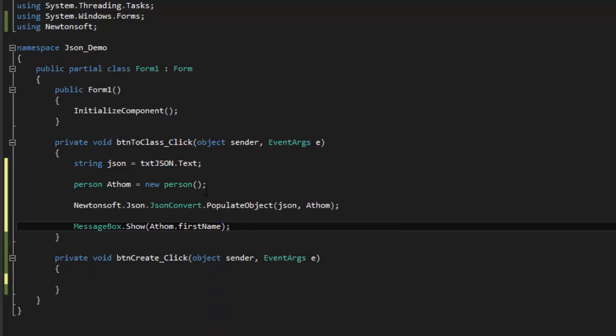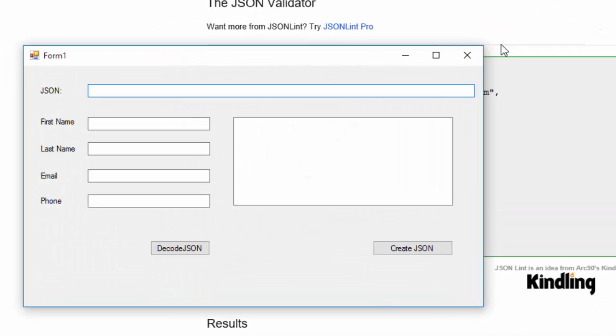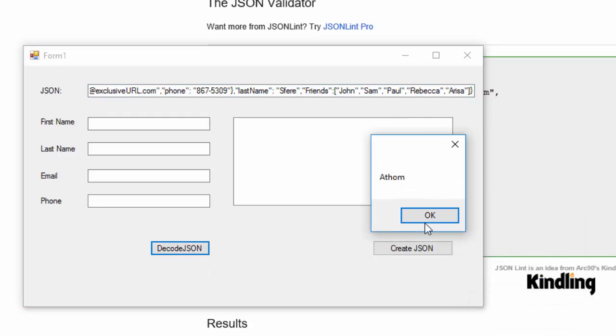Just to validate that it's functioning as we expect at this point, which it should, because we know we've got a valid JSON that we're going to copy into it. So here we go. We're going to paste that in there, and then we're going to decode it. And there we go. We've got Atom.